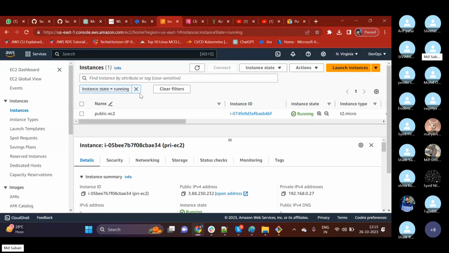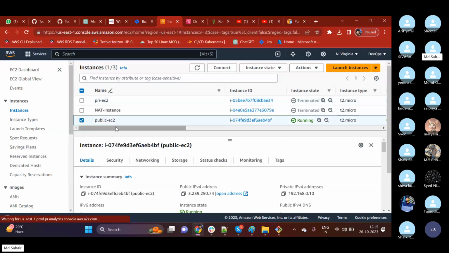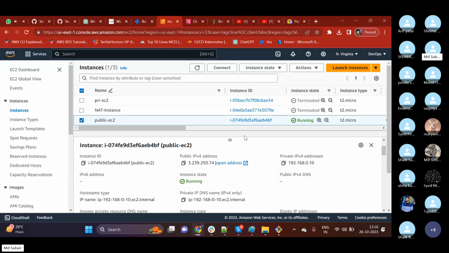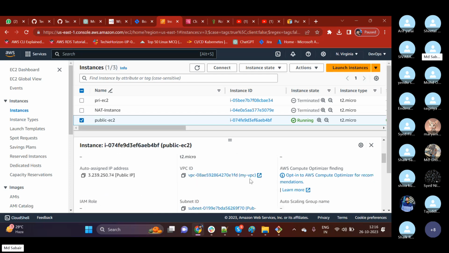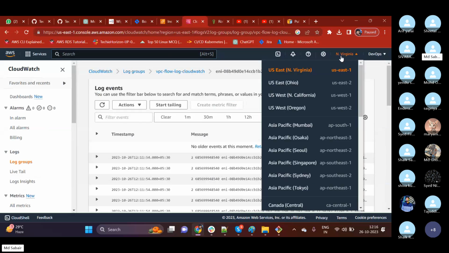we have one EC2, public EC2. This is having the internet access and all. This is in North Virginia region, in my VPC. Okay, so now let me go to one more region, for example Ohio. So let me go to Ohio region.